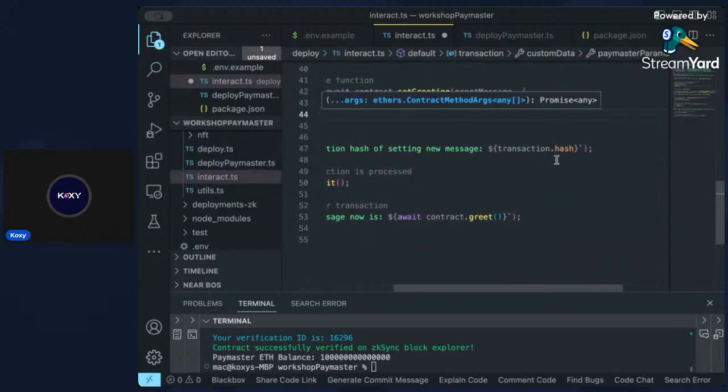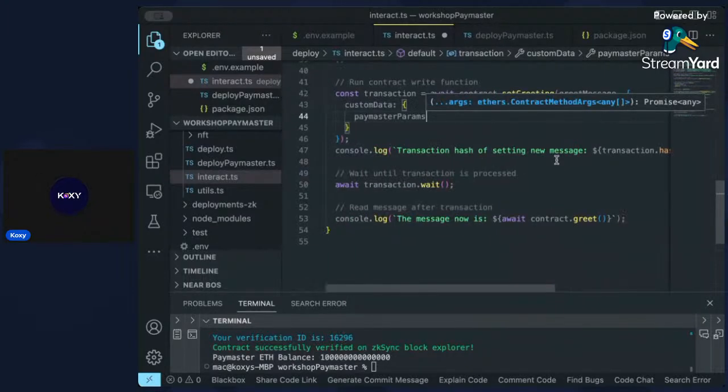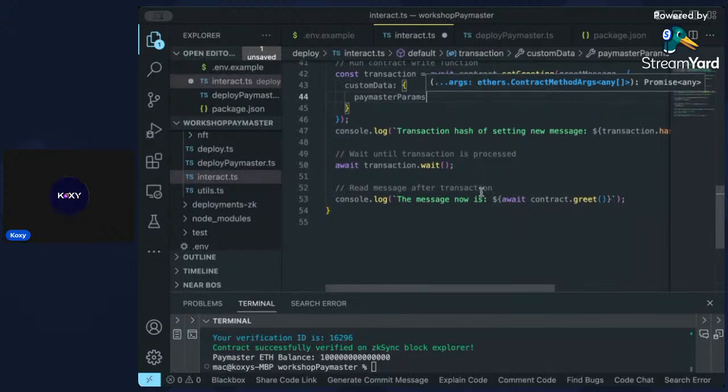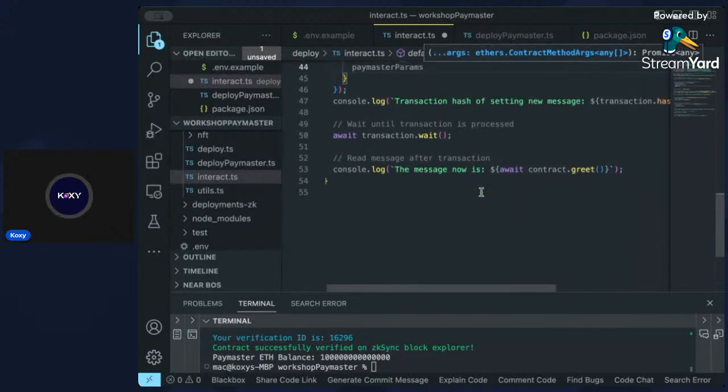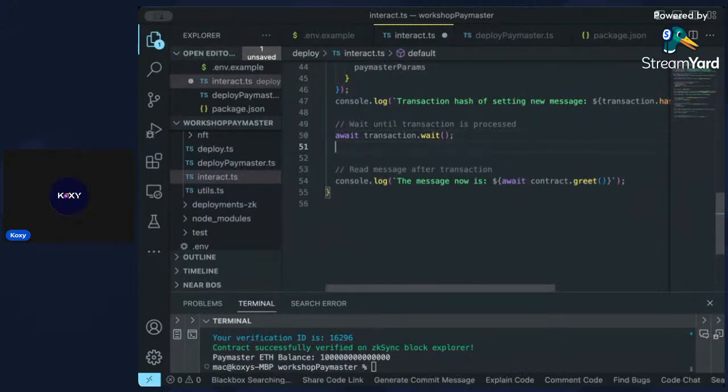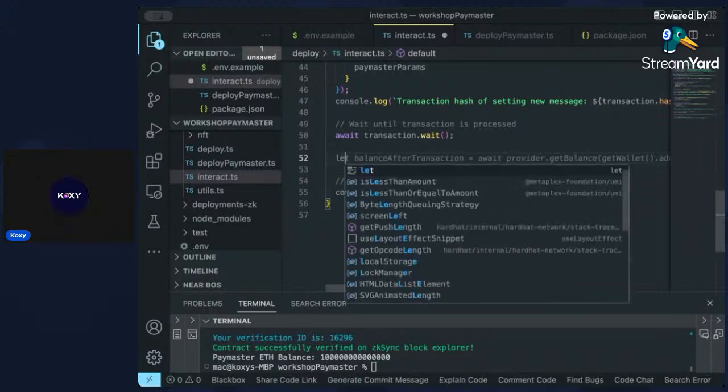This is transaction dot hash, and after that, we're going to wait for the transaction to work, and then we want to check the balance of our account to be sure that yeah, we didn't pay for the gas, but the paymaster paid for the gas. So let's check for this.